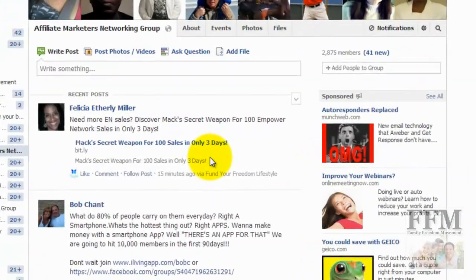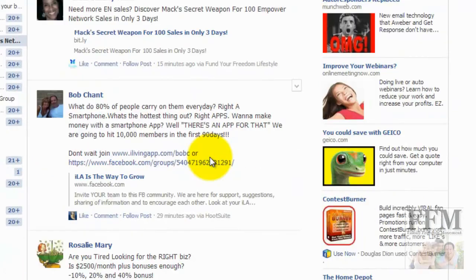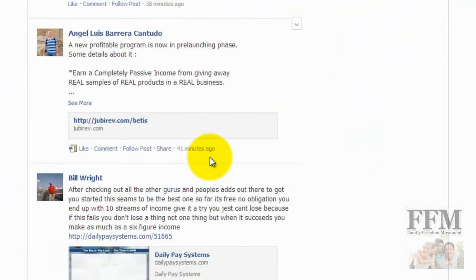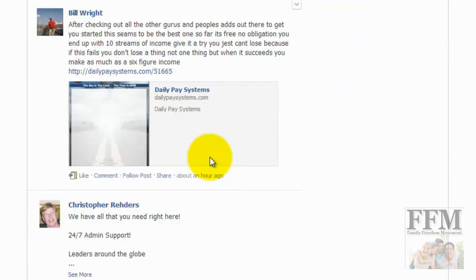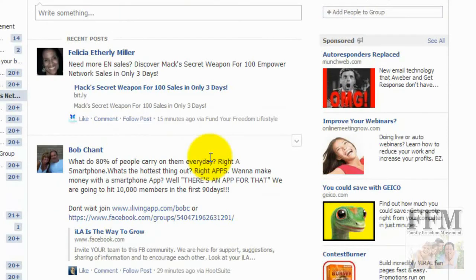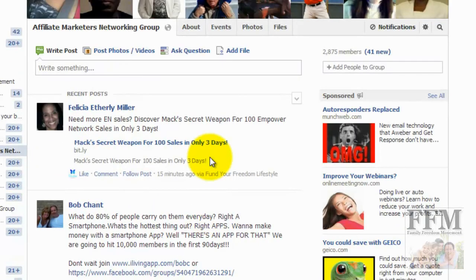Now, what you will see most people do in Facebook groups is lead with their business, lead with their opportunity, lead with their product. What most people who are doing this find out is that it's not a very effective way to build their business.